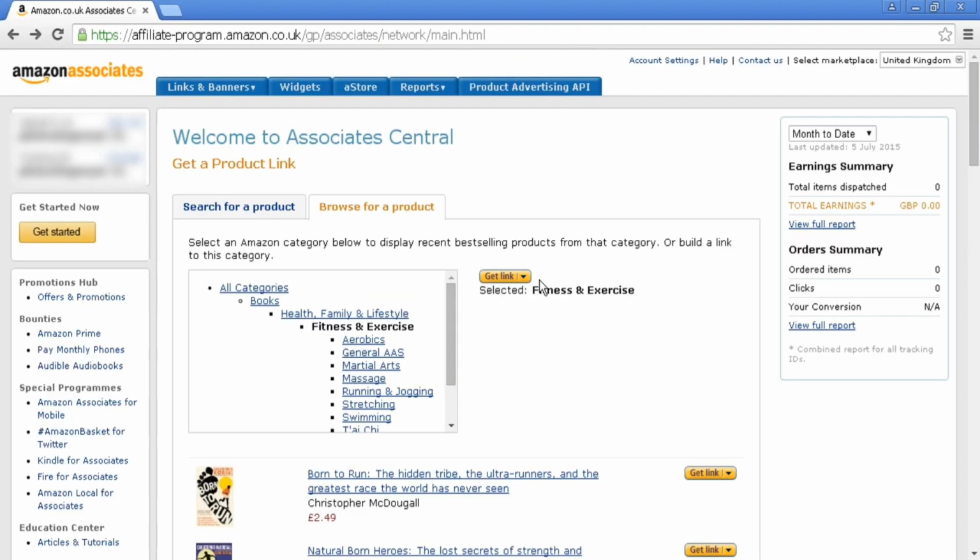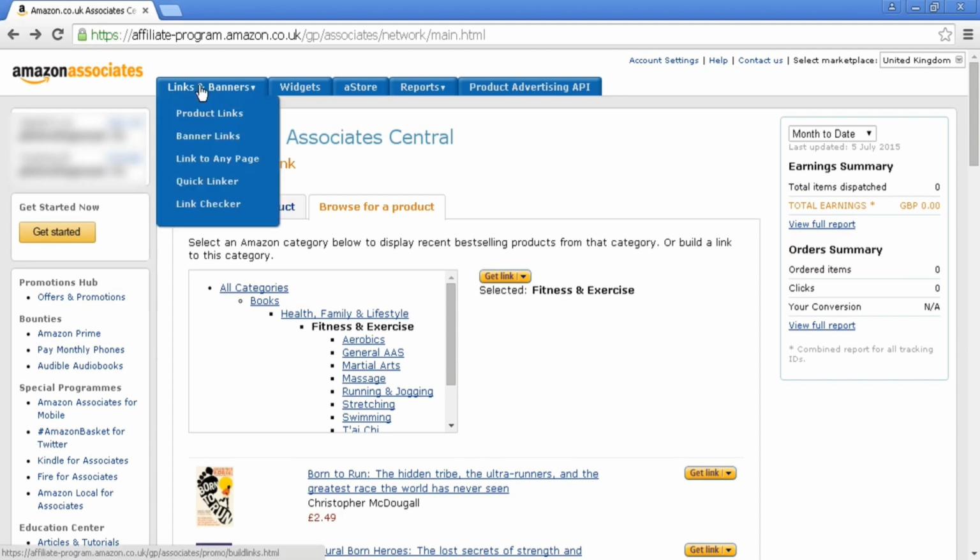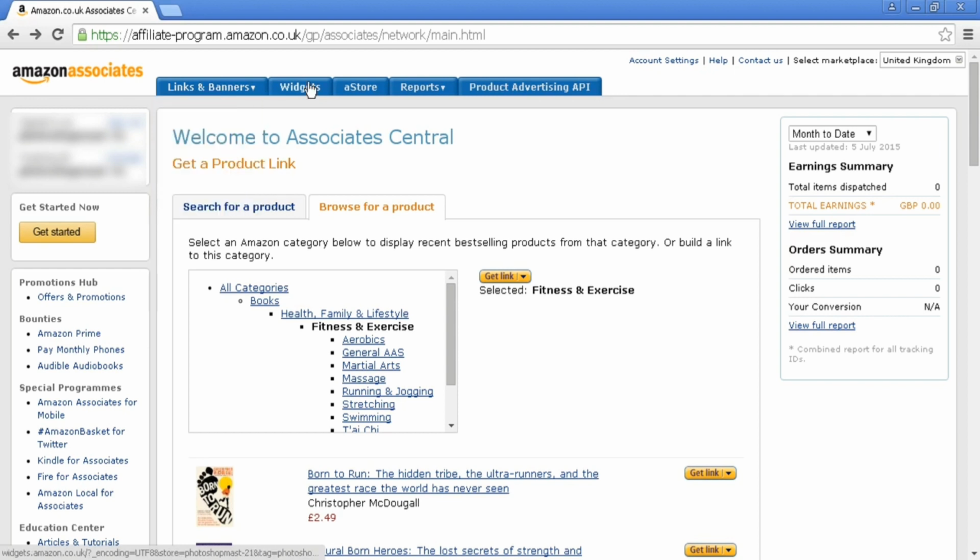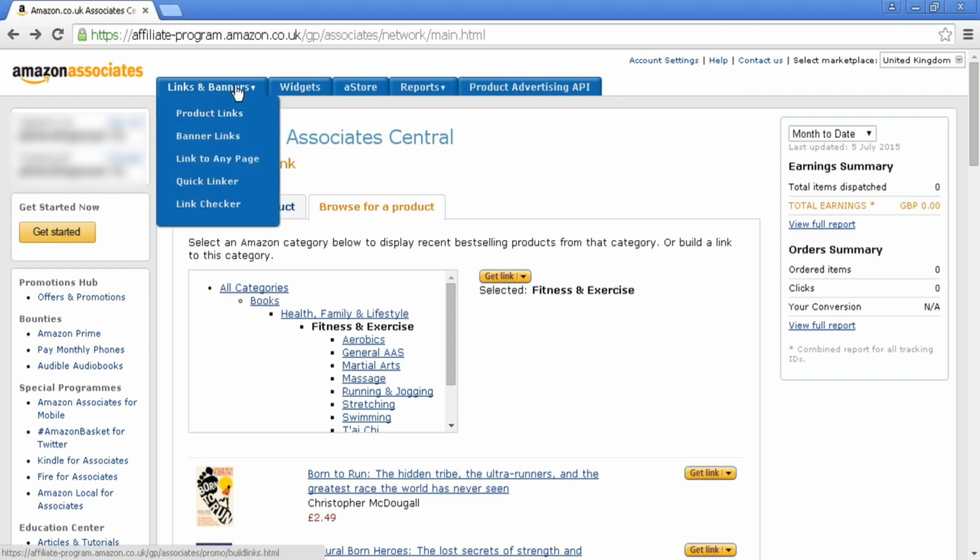In addition to just ordinary text links, there are some other ways that you can direct people from your website to your Amazon Associates product. And you have several things here at the top. We've got links and banners or widgets. Let's look at links and banners, and let's look at product links. I'll click on that. Give you an idea.